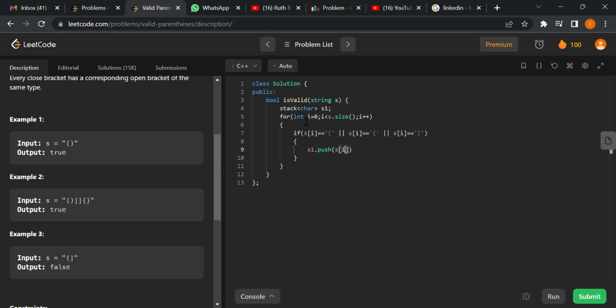I will push s of I. Okay, now I will say else if. This is the most important thing. First I will add a base case. I will tell you later what is the significance of this.